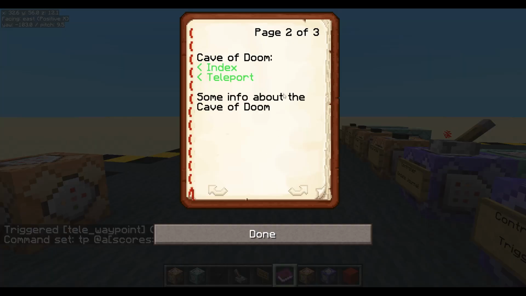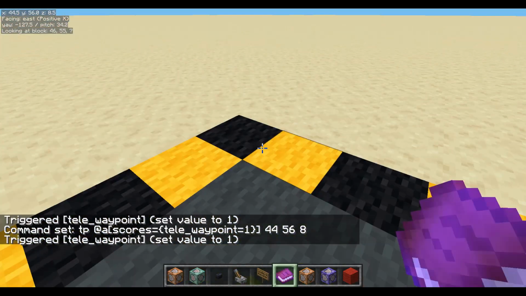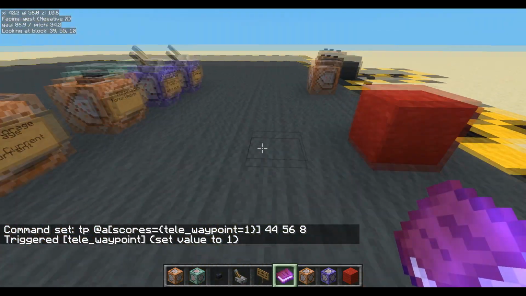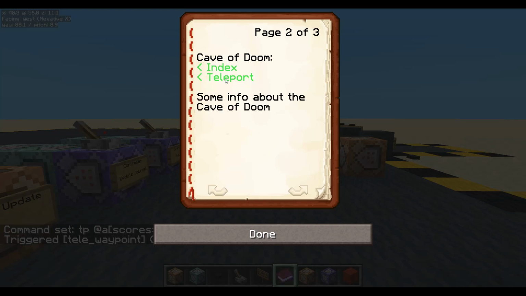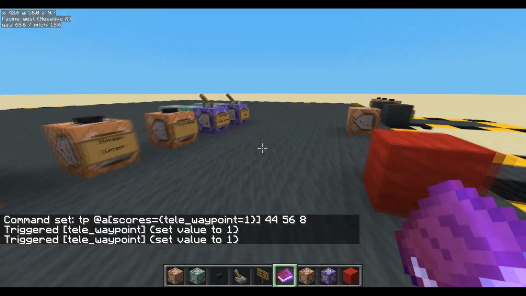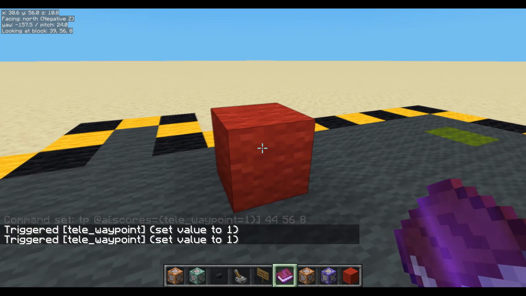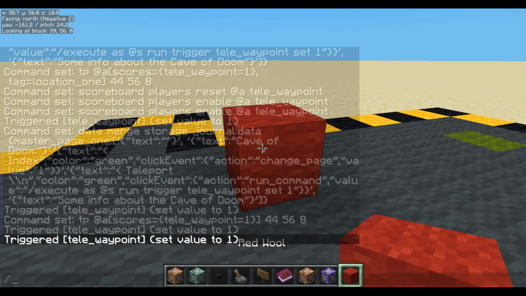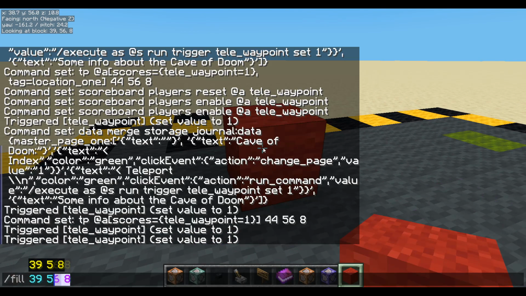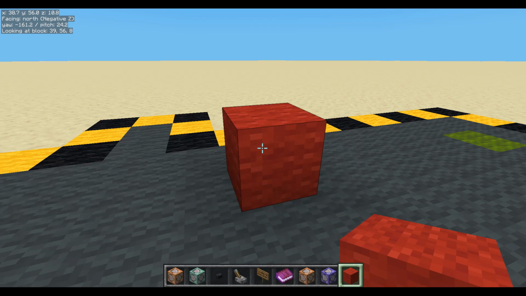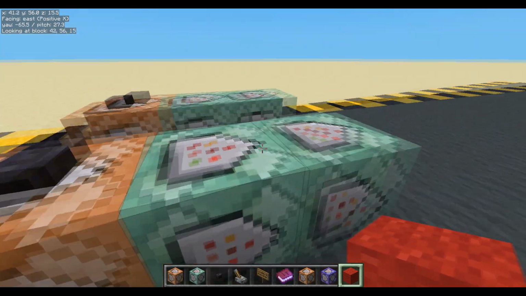Okay. Cave of Doom. The Cave of Doom, some information. Let's teleport there. Cool, that worked. And I'm not stuck in a death loop. Teleport to the Cave of Doom. Okay, now we just need to do the same for the Spooky Ruins. Whew, this is a bit of a long one, sorry.